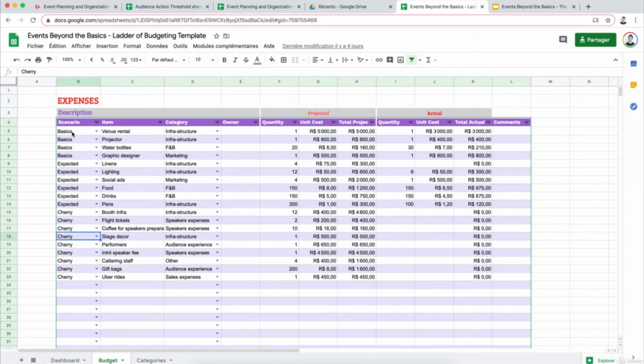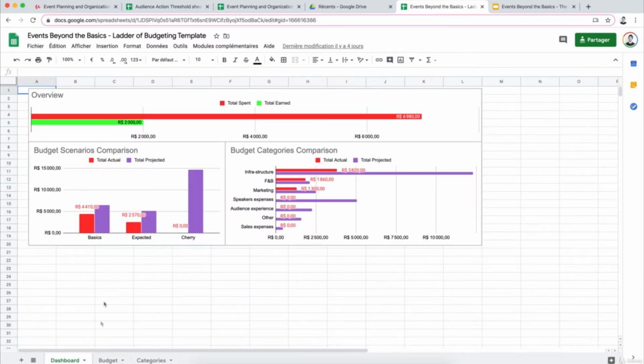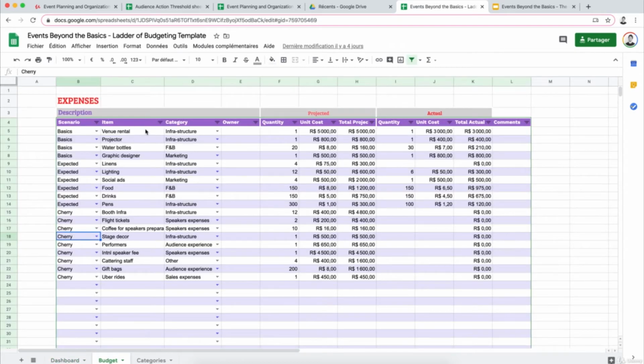And it's important for you to put the basics first and expect the cherry for the last, so the dashboard will be correct. And then you have the item, you have the category. You can use this as an example of what I usually have. And this I put like actual cost of how much it costs in Brazil, but you have to do your own research.